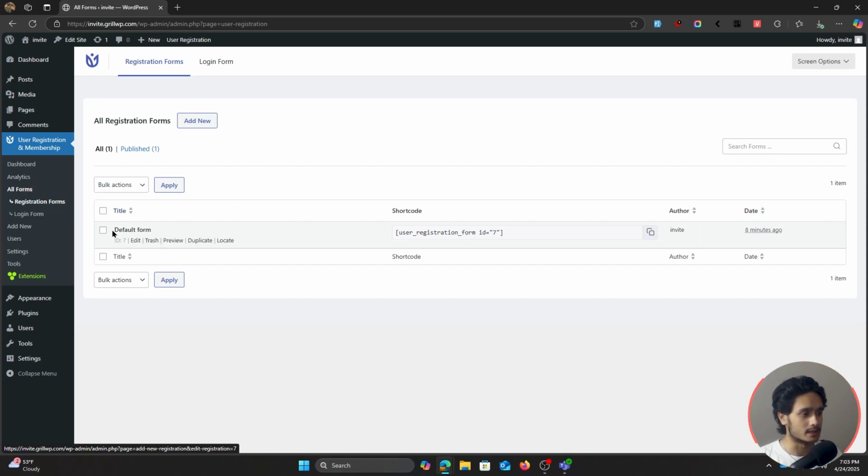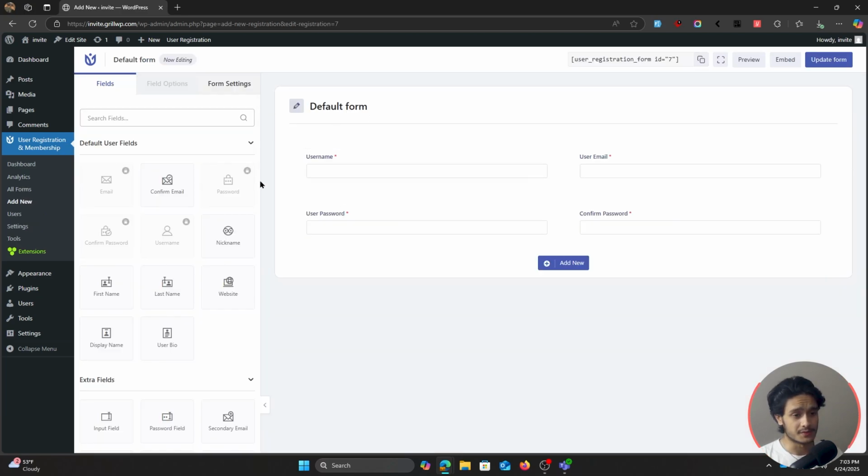So this right here is the default registration form that this plugin has created for us. You can create many different registration forms, as many as you would like. Anyways, let's go ahead and click on edit here. And this right here is our form builder.